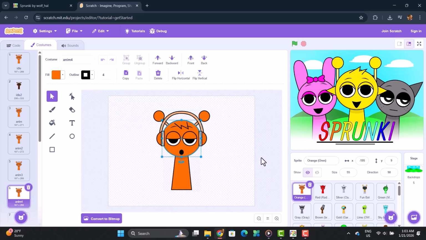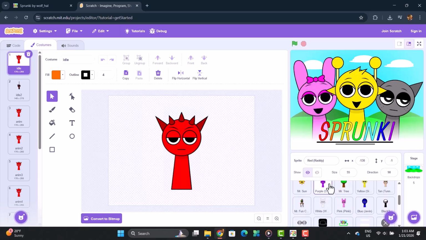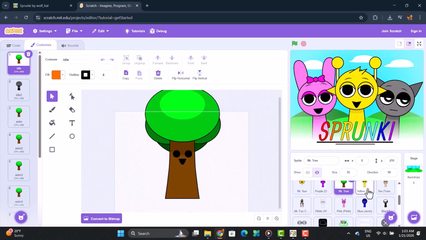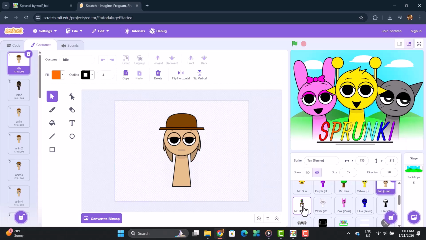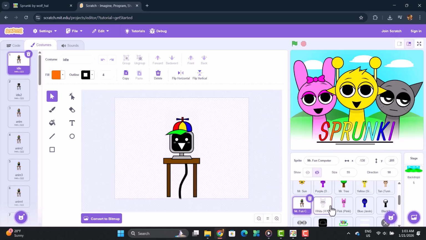Step 9. Scroll down to browse through the available costumes. These are the existing Sprunki character designs you can use as a starting point. Step 10. Click on the costume you want to customize for your OC. Selecting it allows you to edit visuals, change colors, and adjust shapes to match your idea.